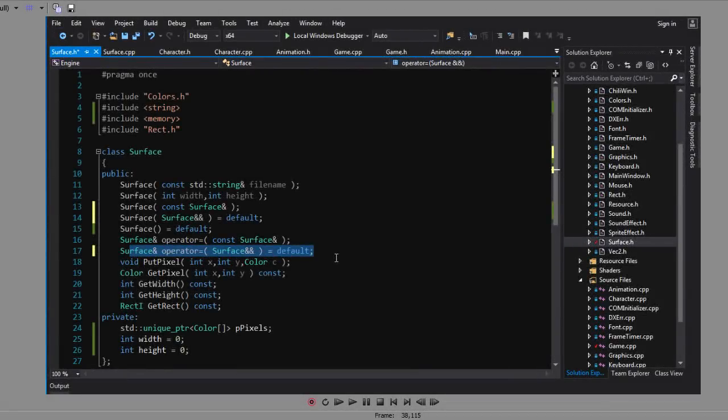I got for you a little bit of a bonus video here. This is meant to be watched after the video on smart pointers, after the video on unique pointer. And what I'm going to be showing you here is some improvements on the surface class.